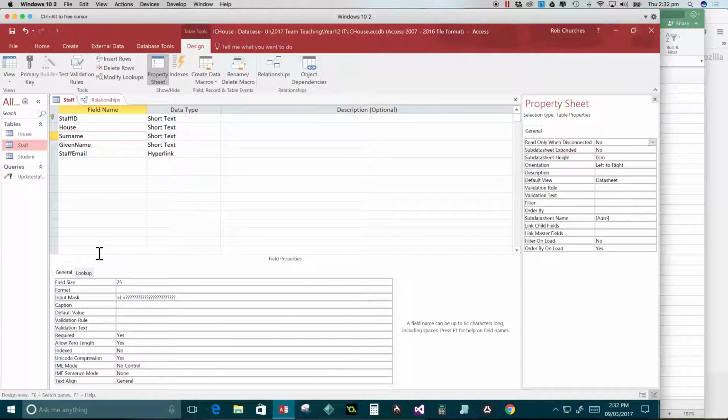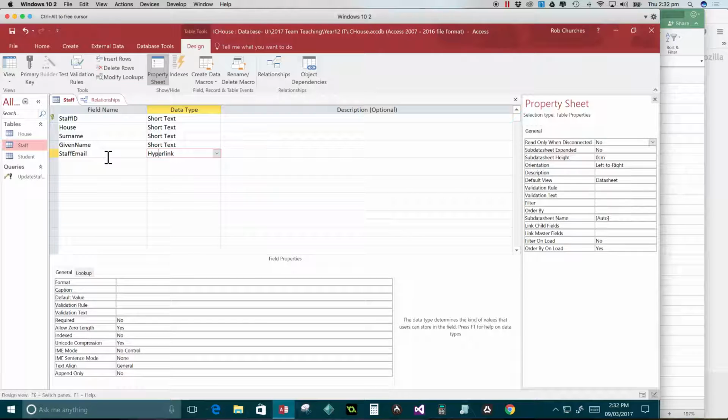Surname, I've made field size 25, greater than capital L, which means we require at least a capital letter for their surname, and then less than, question mark, question mark, question mark will mean they can put in up to 24 characters, and it should put them in lowercase. Is that okay? Similarly with given name and staff email, which is a hyperlink, so that when we put the email address in there and click on it, it will automatically run Outlook or something like that. Is everyone okay with that?